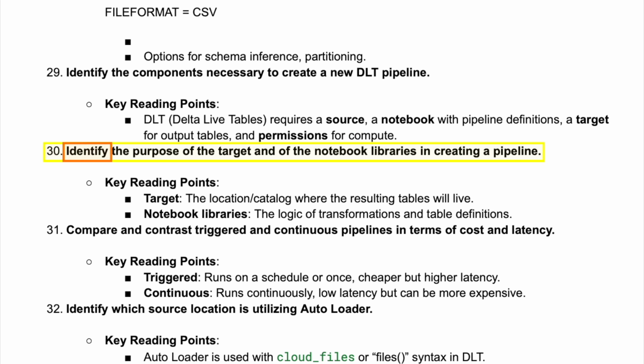30. Identify the purpose of the target and of the notebook libraries in creating a pipeline. Key reading points: target, the location or catalog where the resulting tables will live. Notebook libraries, the logic of transformations and table definitions.